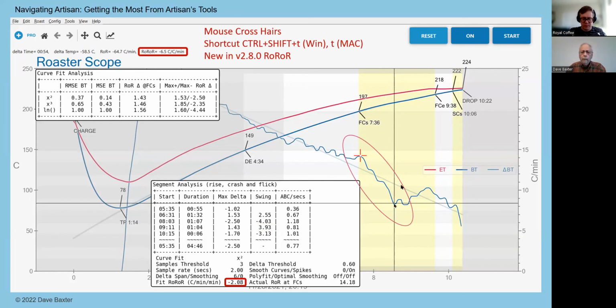There's a new measurement, which is new in version 2.8.0 of Artisan, which is just about to be released. And it takes advantage of the mouse crosshairs. I talked about that in the earlier webinar on getting the most from your roast curves. Here, if you turn the mouse crosshairs on using the shortcut Control-Shift-T on Windows or just T on the Mac, and then click and drag to make the measurement, we're showing that the RoROR of this little segment, the slope from here to here, is -6.5 degrees C per min.